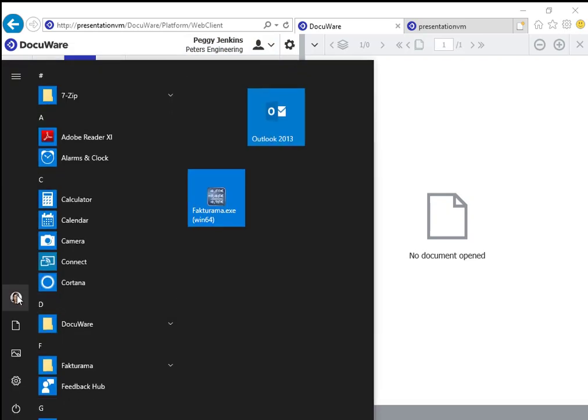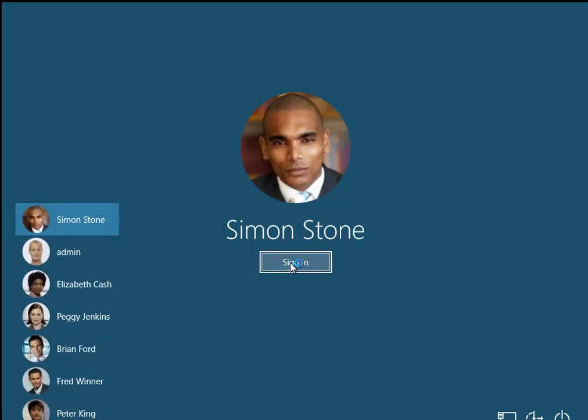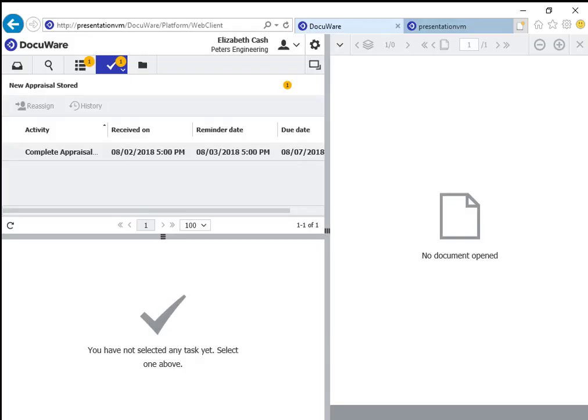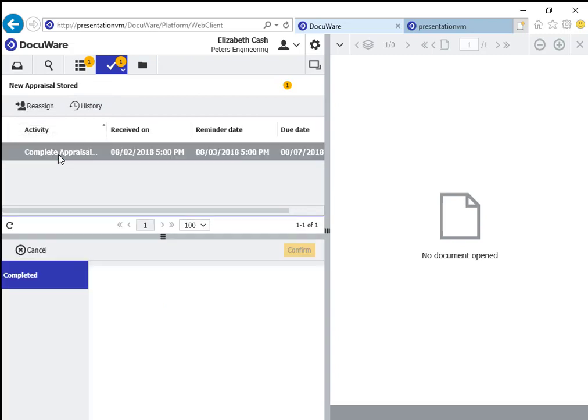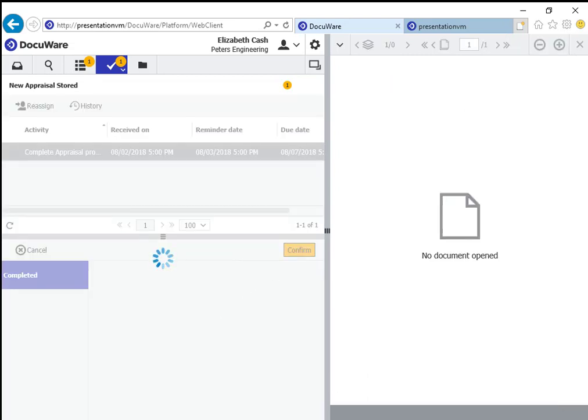At that point, the document is updated with any comments she's made, and of course, through the annotation process, she always has the ability to add comments on a blank page as well. So we come back over to Elizabeth Cash now, who has a task to complete the appraisal because she gets to review any comments that Peggy Jenkins may have put on here. She can review them with her in person if she chooses to, and then mark the appraisal as completed.